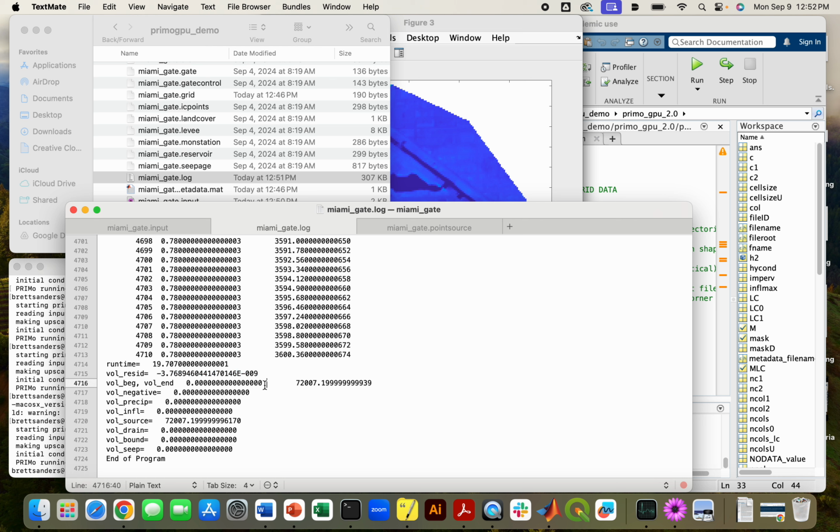The mass conservation report says it starts off with no water in the system. At the end of the simulation, there was 72,000 cubic meters of water. All that water came in from point sources, and all the other terms are set to 0. So it's a pretty simple mass balance where you have a dry, empty domain to begin with. Water enters through a set of point sources, and then at the end of the model simulation, the water source is shown here to be that same amount.